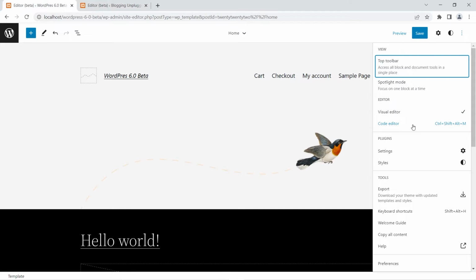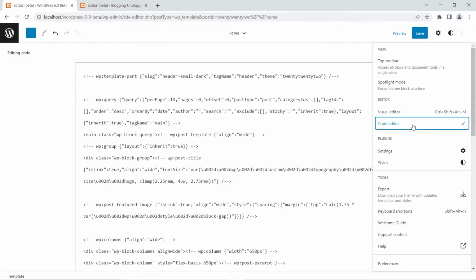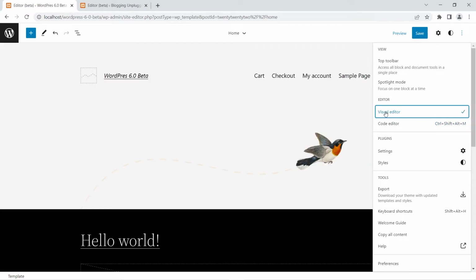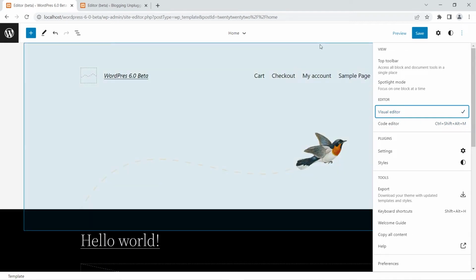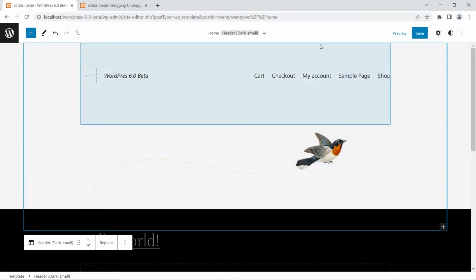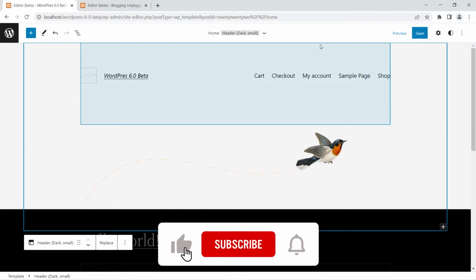Now I'm going to head over to WordPress 6.0 and click this ellipsis menu, and you see the code editor option right over here. When you click this option, your page will turn into code. You can make the changes the way you want to, and after that you can go back to the visual editing. Click this. If you want to visit the code editor, click this. If you want to visit the visual editor, visit this. So this is another change that you will see most probably in the WordPress 6.0 update.